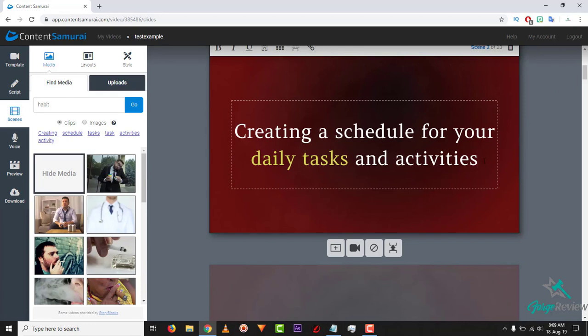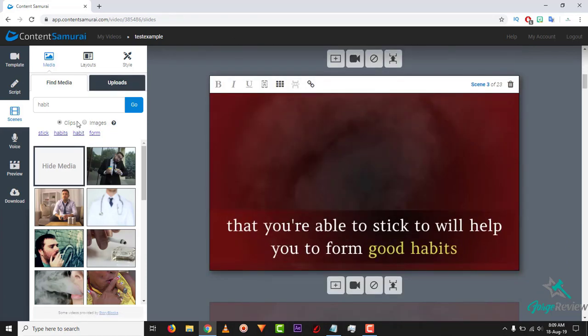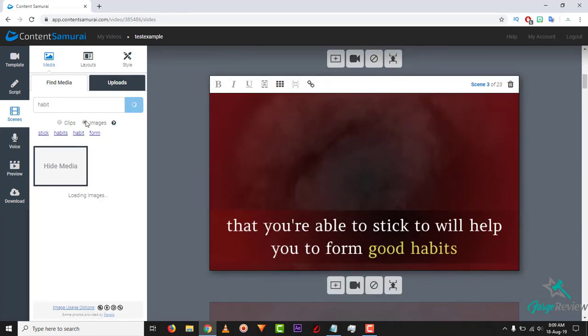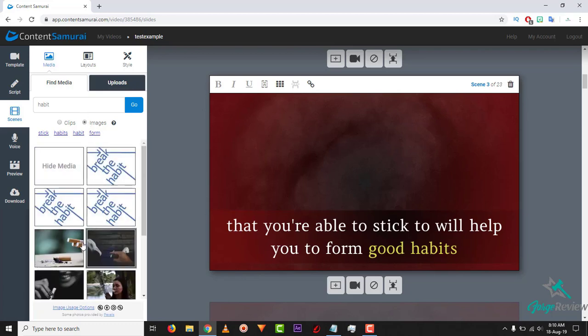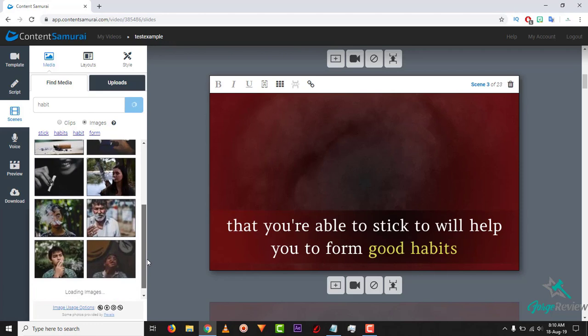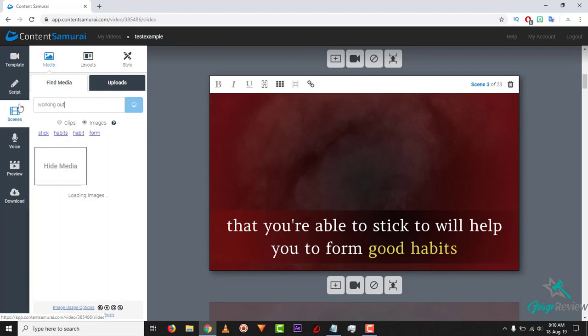After each slide, what I'd usually recommend is having a comma if you're going to use the auto voice, or you can just leave it as it is. I like to have one because I think it makes it look a lot neater, and it helps if you do an auto voice. So it's completely up to you. And then let's say we want to do an image here. Break the habit. Let's say working out. That's a good habit to have.